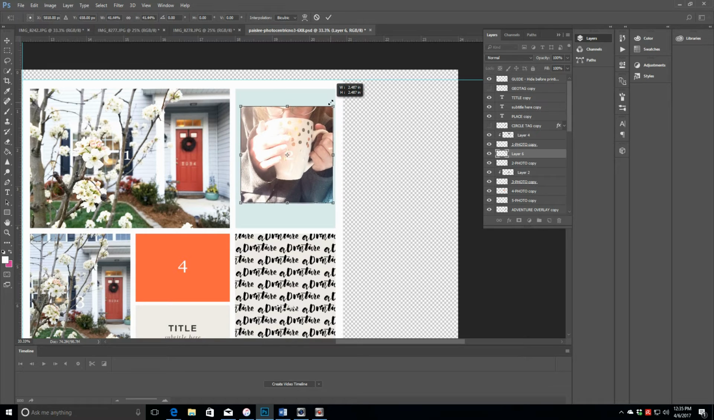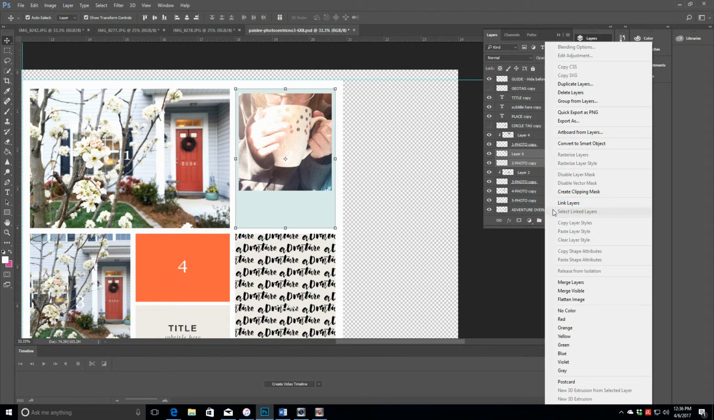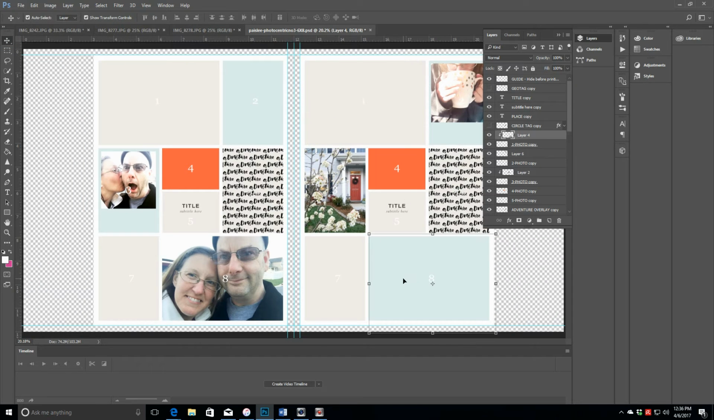And you'll see how I deal with that later, since it's white frames on a white template. You'll see how I deal with that here in a little while.